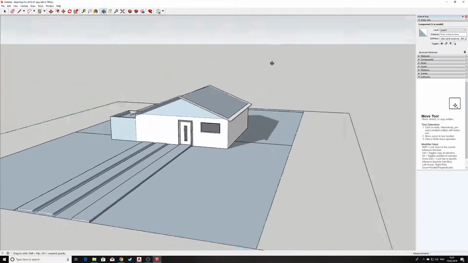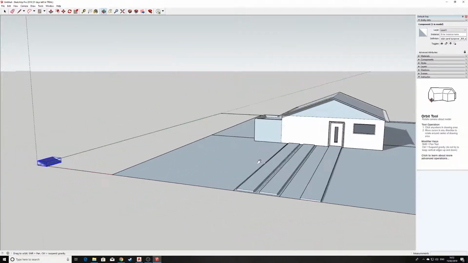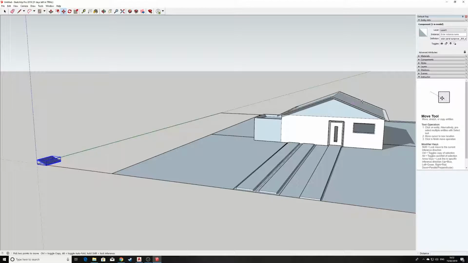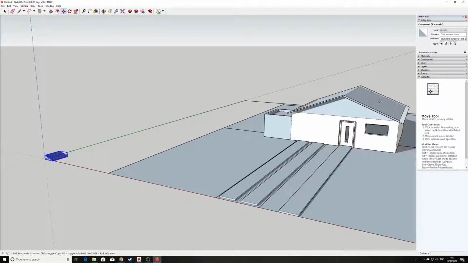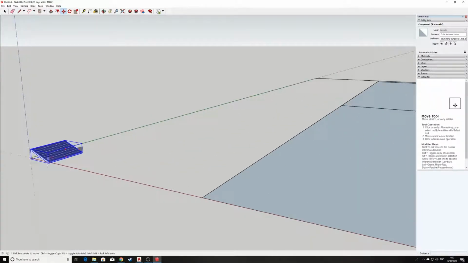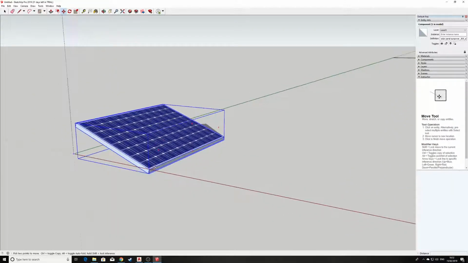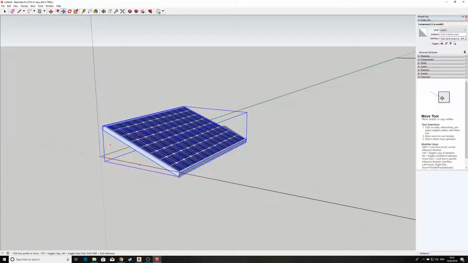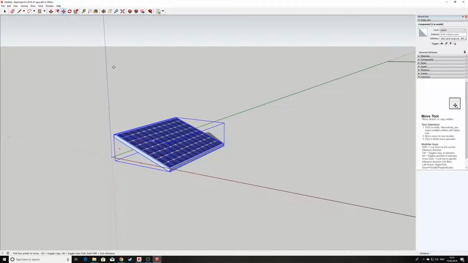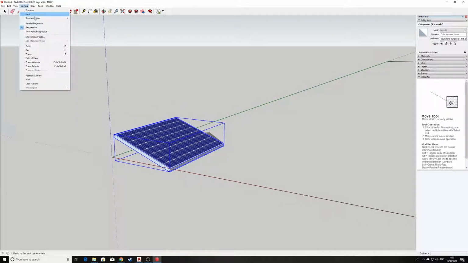So we have kind of a problem though, because we don't know if this is the same slope pitch, and we need to get it to sit exactly on the roof. So what we're going to do is do it in a slightly more laborious way than you would maybe do it, but this is just to show you. So we're going to go up to the top, and go on camera and standard views, and hit front.